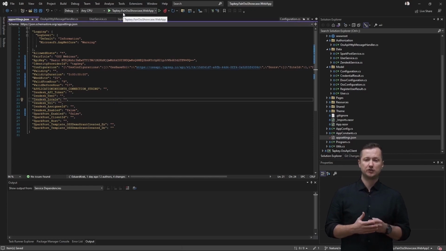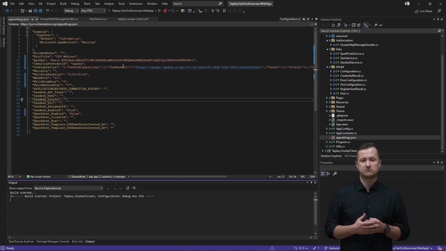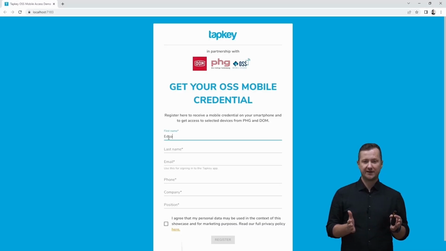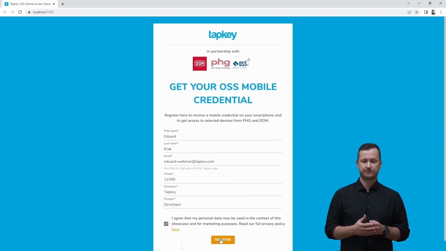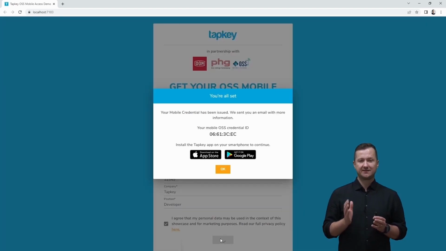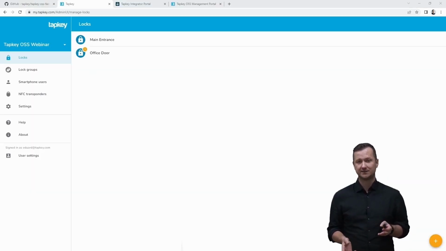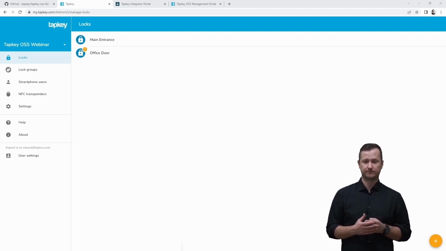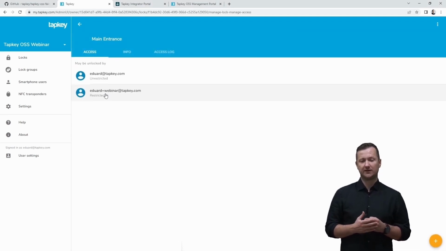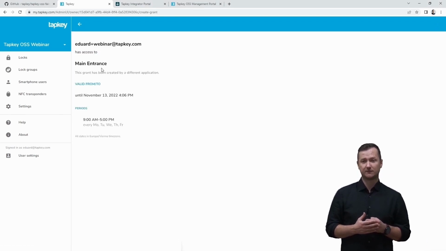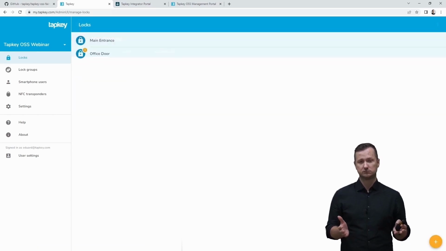Now we should be ready to go. Let's run it. The page is running, and now we will fill in some random data and email edward+webinar@tapkey.com and hit register. I successfully registered, I see my shortened credential ID, and I'm supposed to have access to both of the logs. Let's have a look again at my.tapkey.com. We can see that the grants for edward+webinar@tapkey.com exist for both logs, and we are good to go.